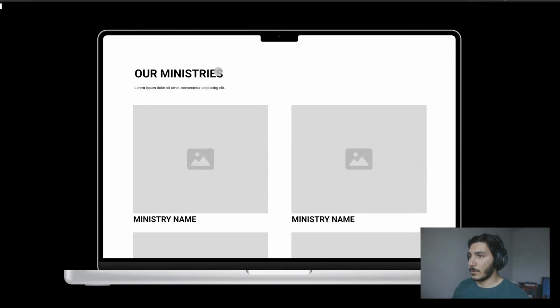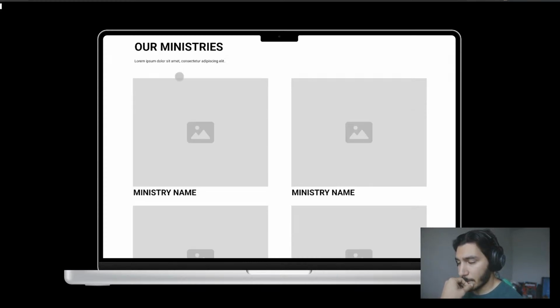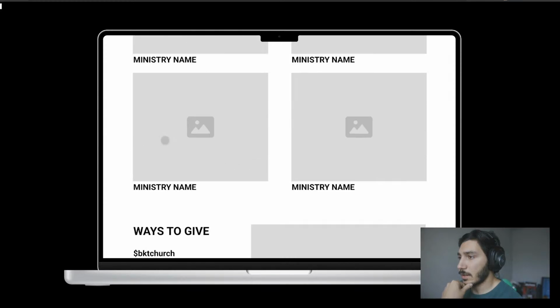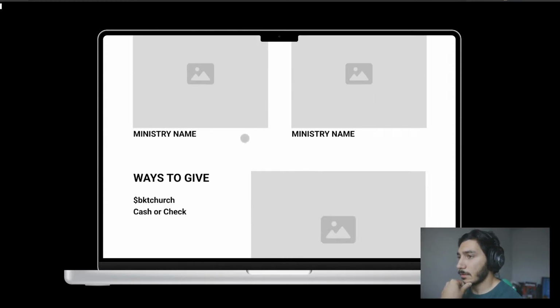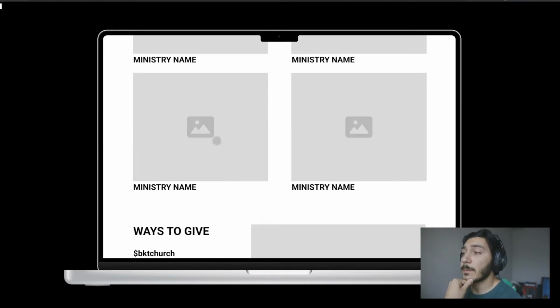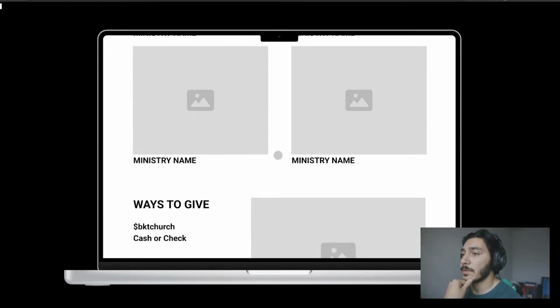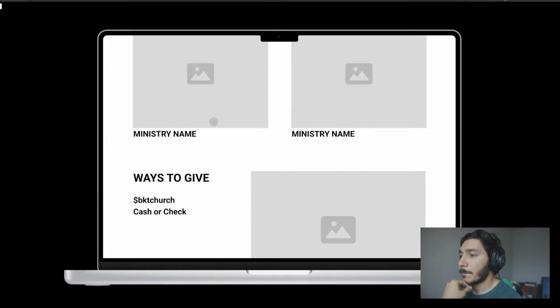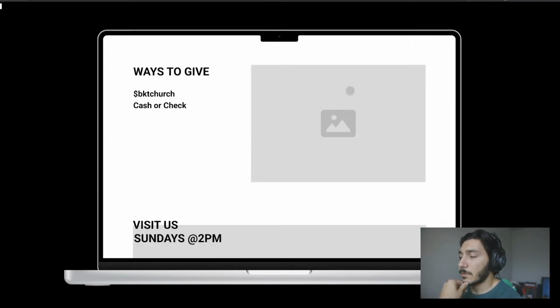Then here we'll have our ministries, which I'm not set in stone on this section, but it's a placeholder for now at least. We'll have a picture of the ministry and the name, and then maybe a little more information on them, like a time, depending on what ministries we're putting in here, if it's a Sunday one or a Wednesday one, whatever it is. And then we have ways to give. I want another image for the church here, and then just ways to give, since right now for them it's pretty simple.